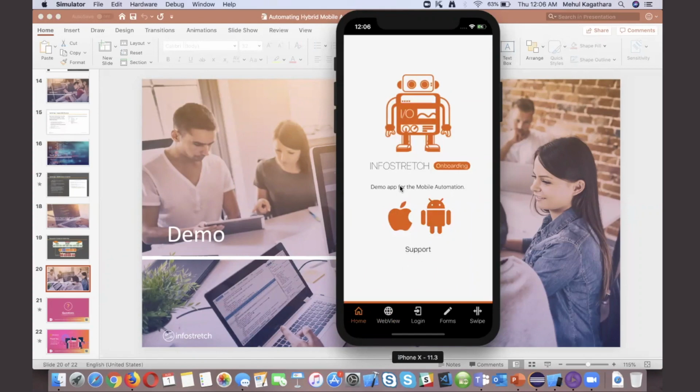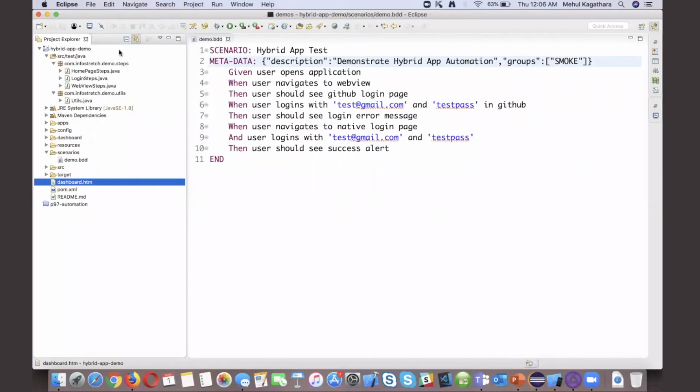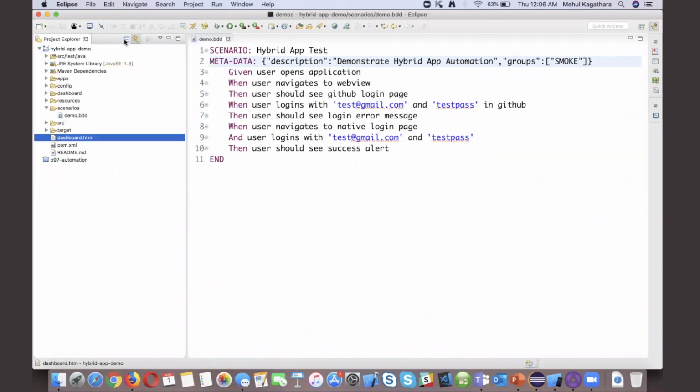Now, in order to automate this application, I have created one small demo, so let me show you. This demo is written using the QAF framework. As I said, it's written on top of Selenium and Appium, so it's leveraging the same Appium capabilities in order to work with mobile applications.